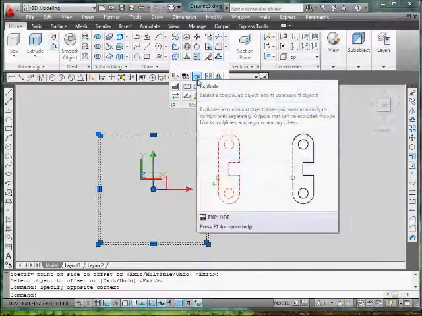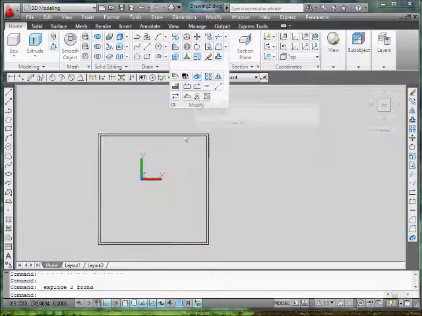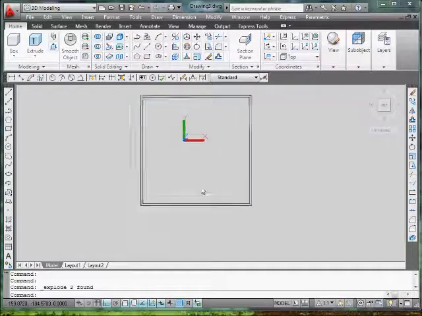It shows like a box that's going to explode into pieces. That's what explode is all about. So it's like that. And now that we've exploded it, each line is separate, so it's its own identity. Like that. That's what we want.